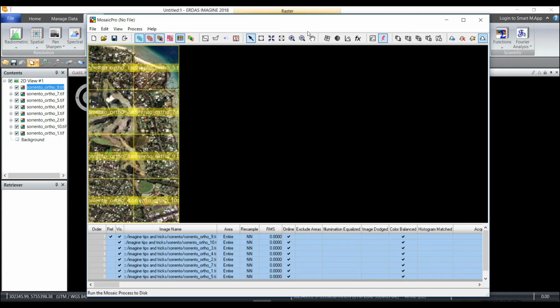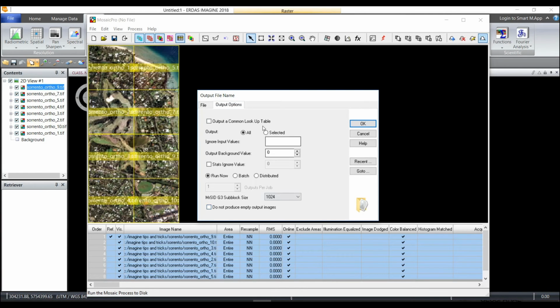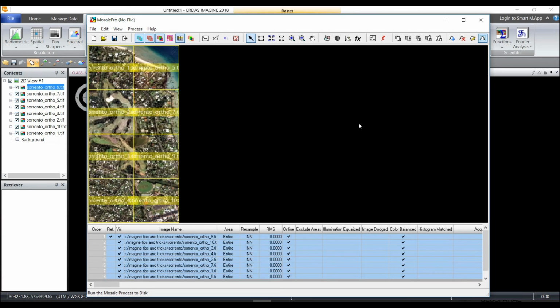And this time when I write to the output file, I'm going to select ECW as the option. So files of type for my outputs, I'll choose the output as ECW. Again, call this Sorrento Mosaic. And I can click on the output options and choose from a variety of different output options here, like ignoring a certain value, running it in batch. I'll simply click OK to run the process.